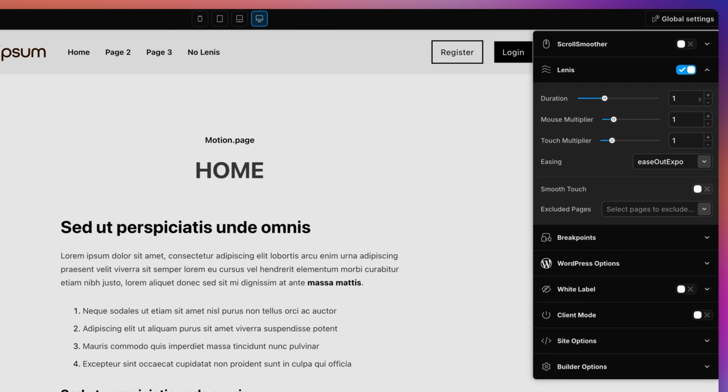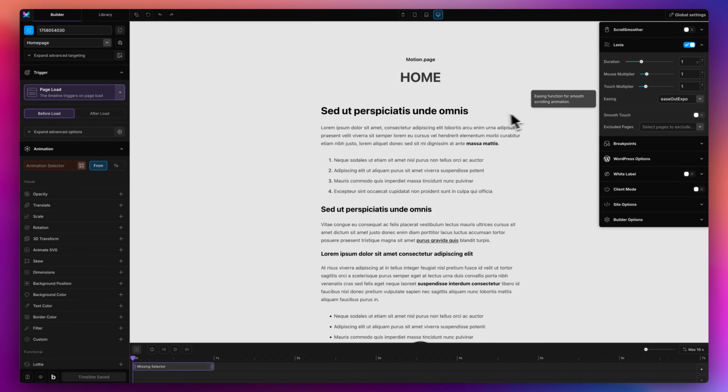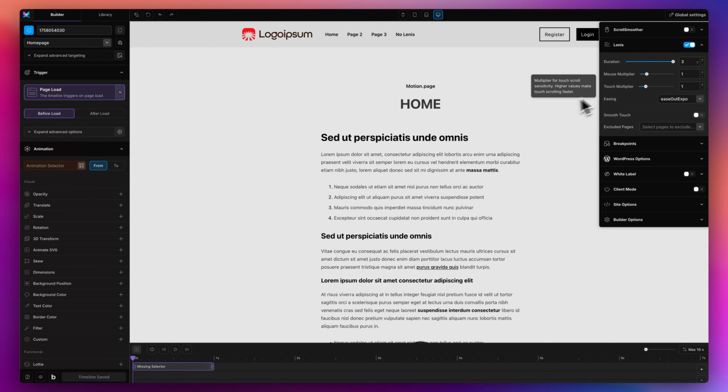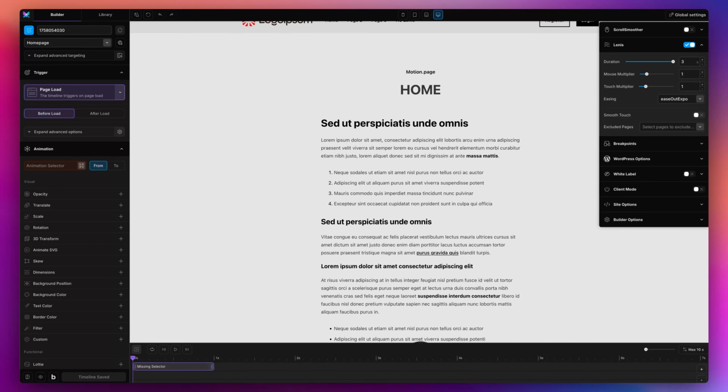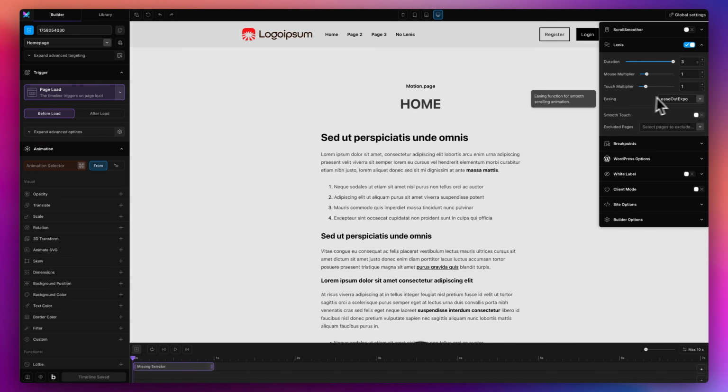And first we have the duration. This is how long the scroll glides after each gesture. At the moment, we can see it is set to 1 second. When I increase this value, it will take longer to go to the scroll's destination. Next, we have the mouse multiplier. This adjusts the speed for wheel or trackpad input.